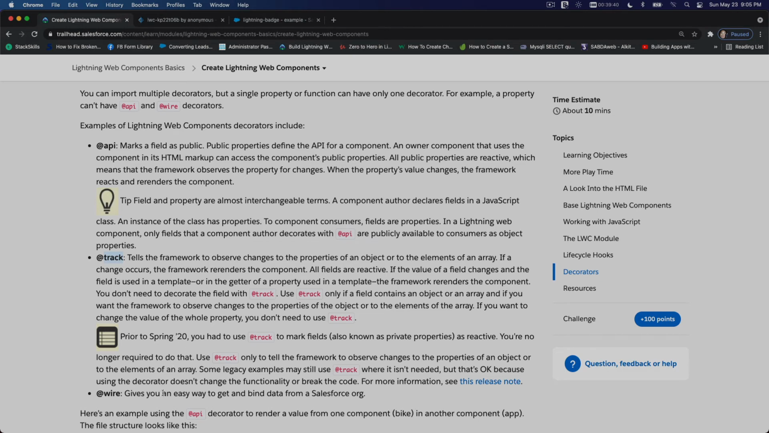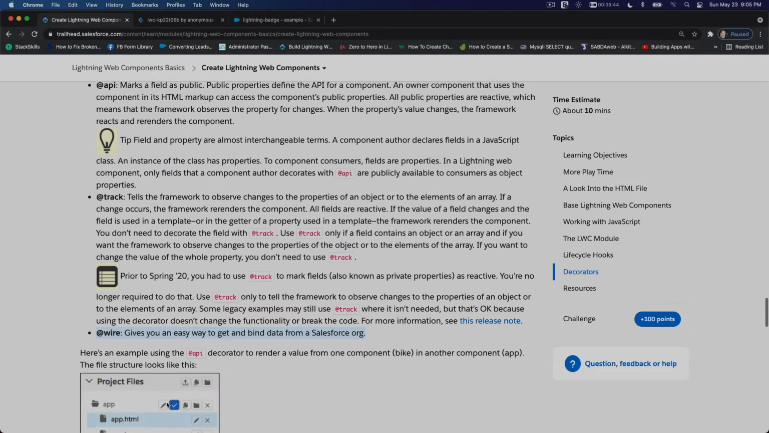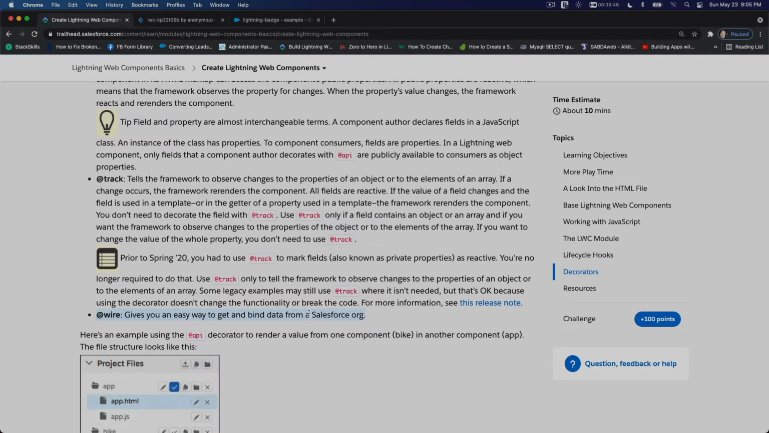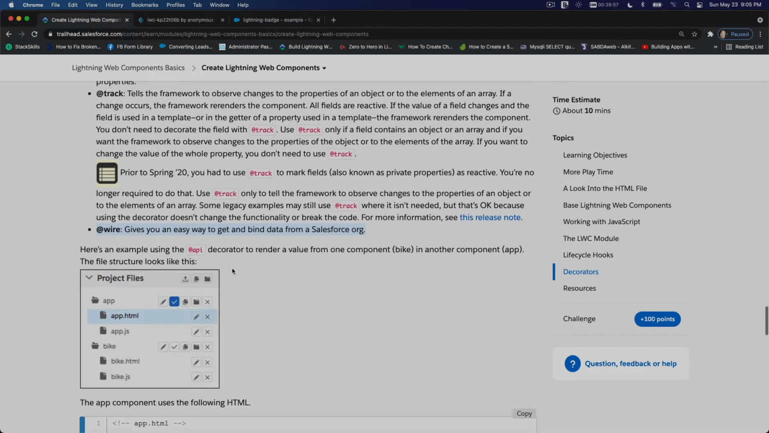And @wire gives you an easy way to get and bind data from Salesforce org. This is eventually what we want to play with, right? Wire, because we want to play with Salesforce data. We want to interact and react with Salesforce data. So let's play with the API decorator for now.